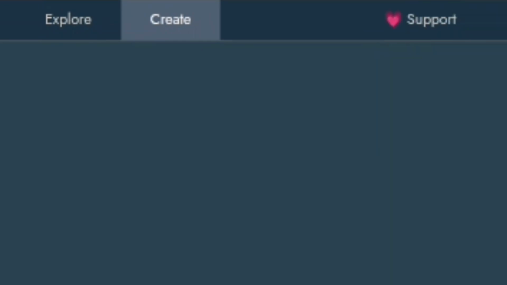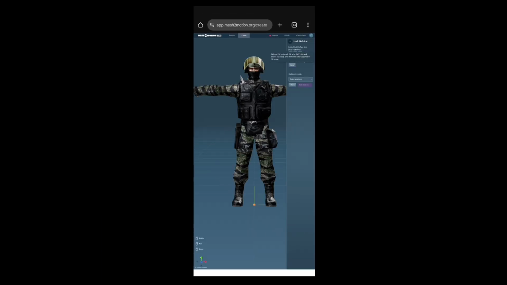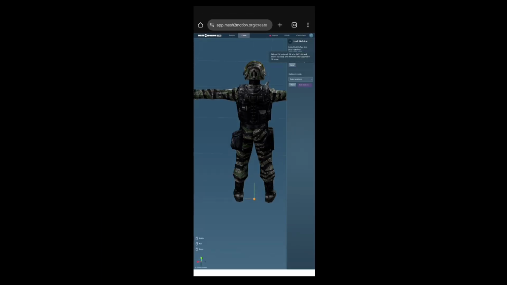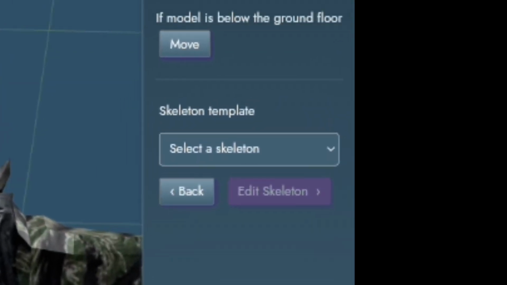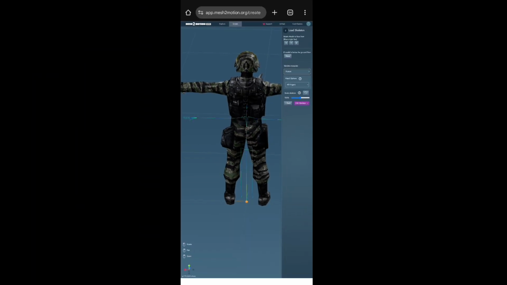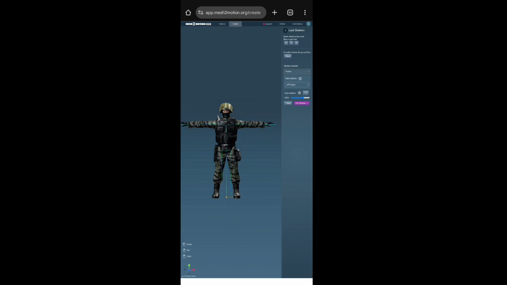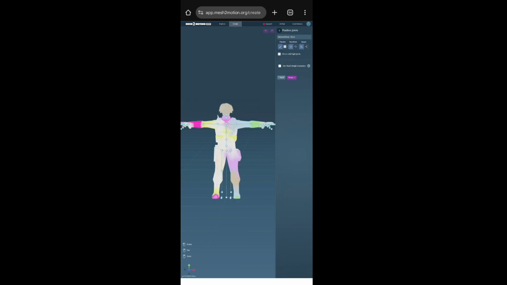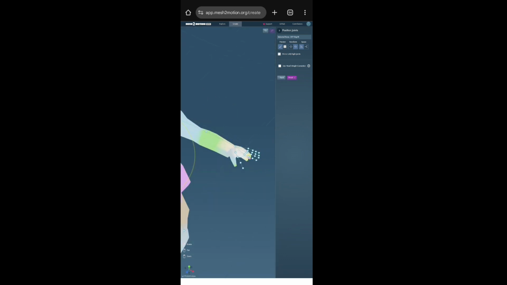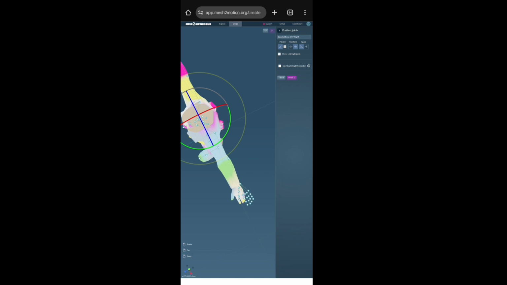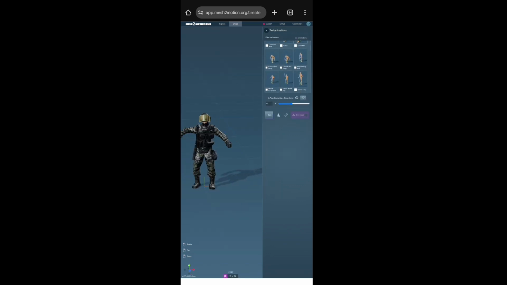First click on the Create option and then click on the Upload option. Then you can import the model. After uploading the model, click on the Select a Skeleton option and select the Human option. Then adjust the bones. After adjusting, click on the Finish option and select the animation you want.